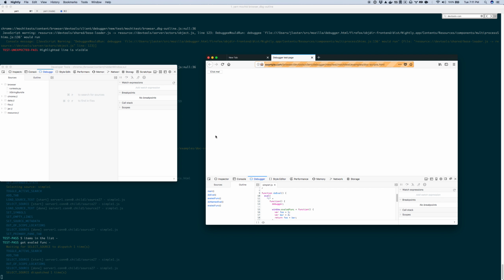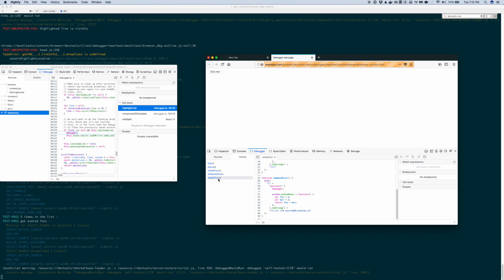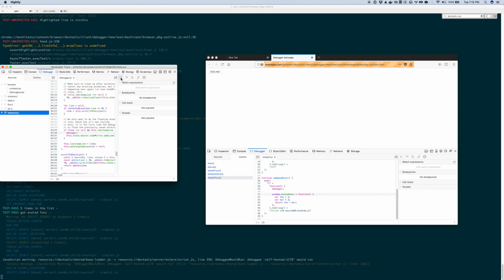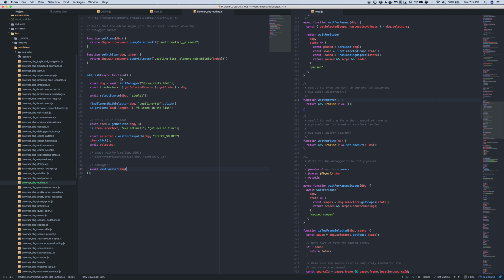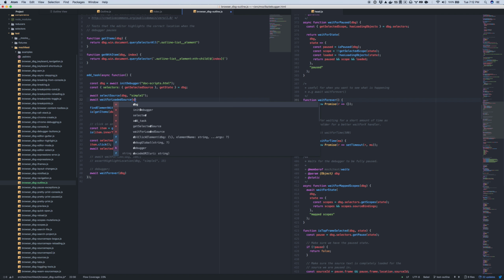Here we are, and we never get to that point. Even if I go here, whoa, okay. So if I click, it's going to try to do it. So there's something wrong with our test. We ask for select source. We might also want to wait for the loaded source.